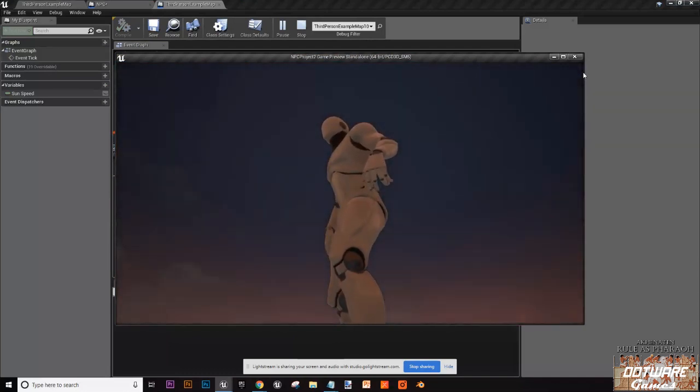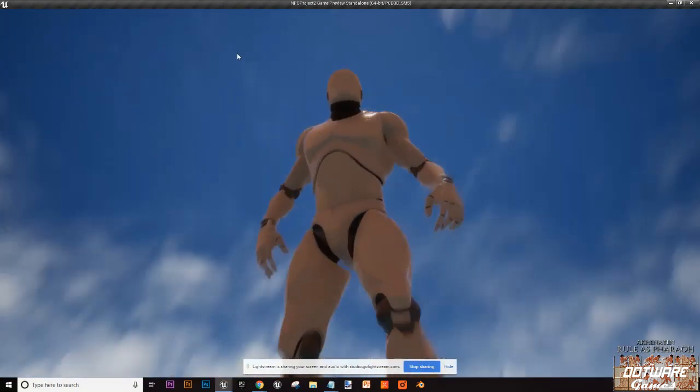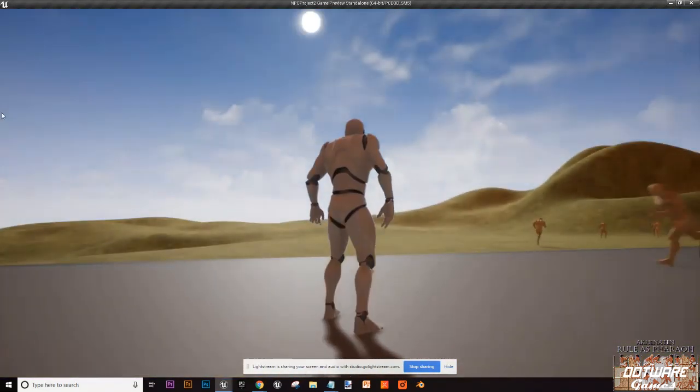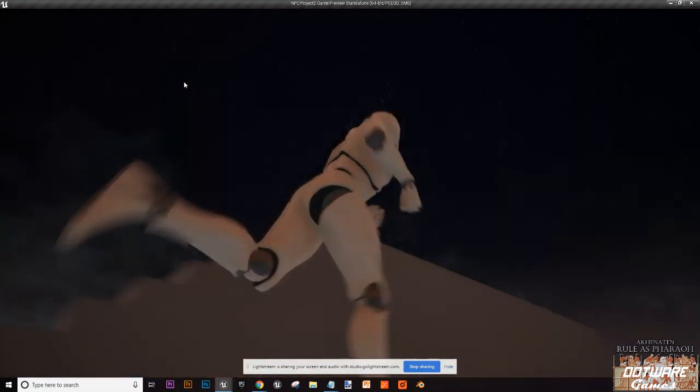Ah, here we go. There's the sun moving in the sky rather fast. Like I said, this is a preview speed. Then it sets, sunset, and then the stars come out. How cool.